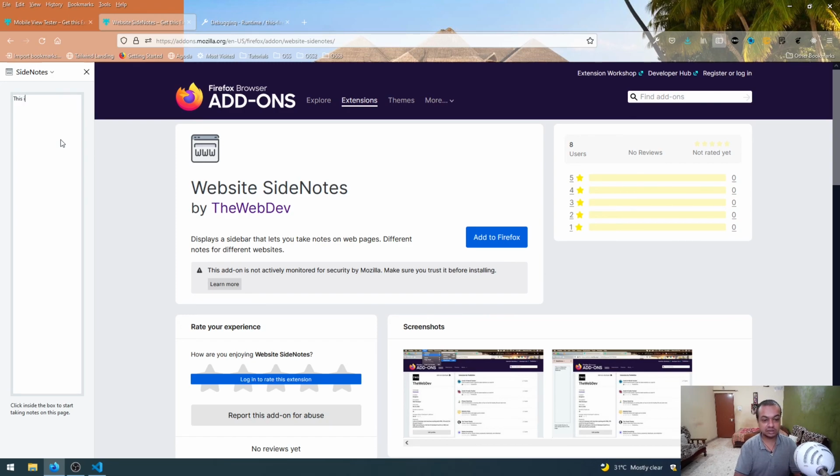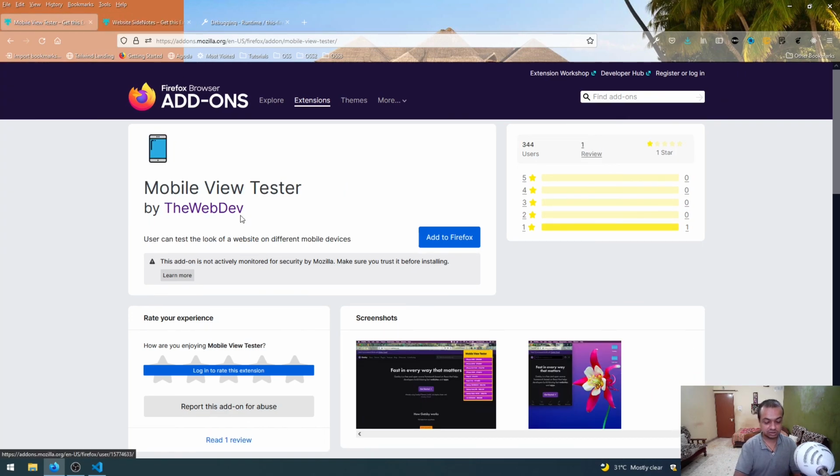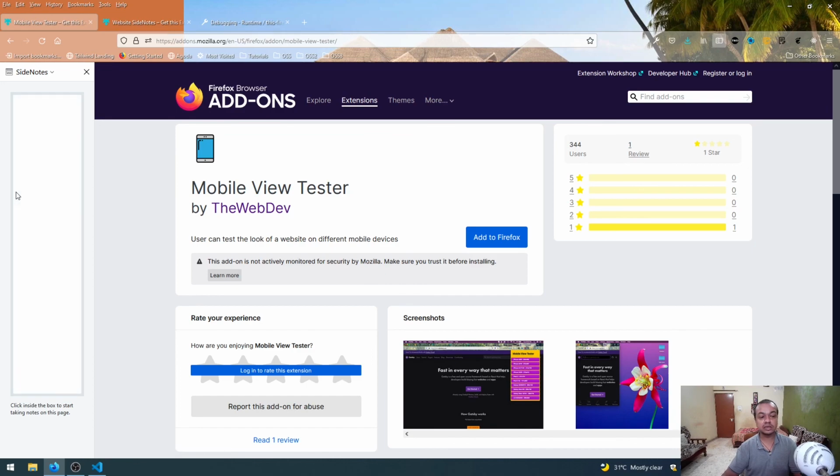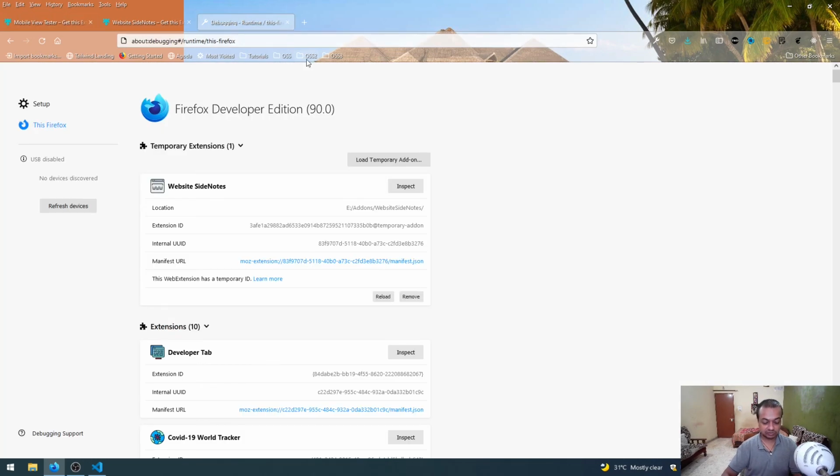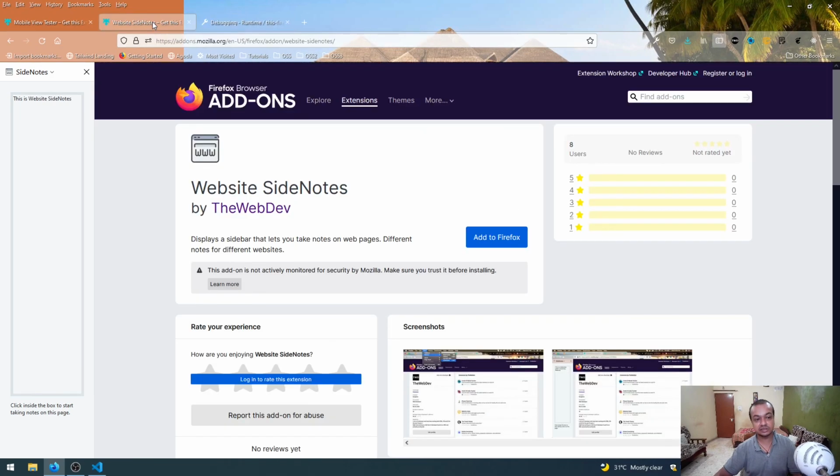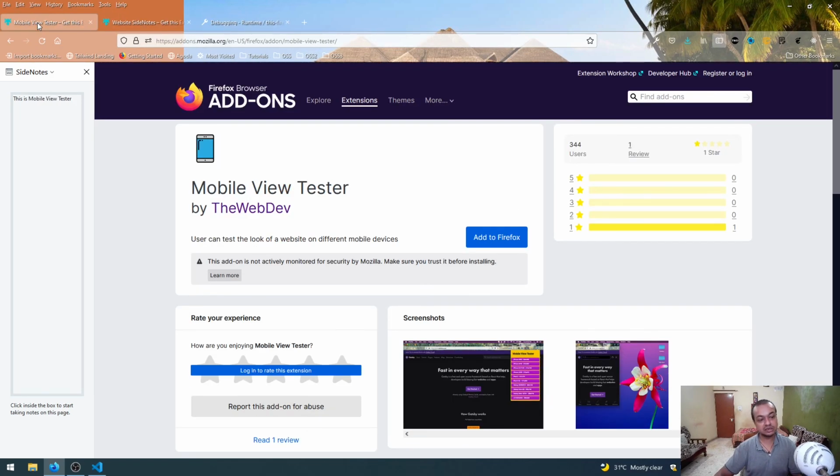This is website side notes. Take it out, close it, take it in. This is mobile view tester. Take it out, close it. Now let me see whether it is written. Yeah, it is written. This is debugging, this is website side note, and this is mobile view tester.